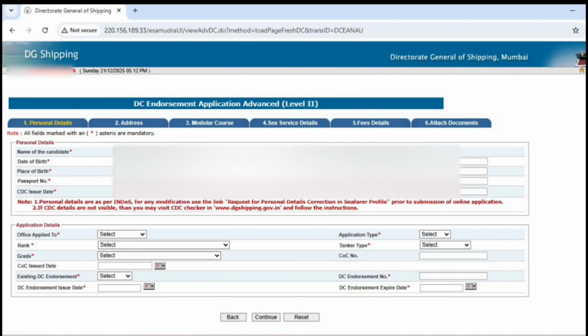In this, you have to fill up the personal detail. You have to check the name of the candidate, date of birth, place of birth, passport number, CDC issue date, nationality, endorsed number, CDC number, and CDC issue place. And in application detail, you have to select the office applied to.